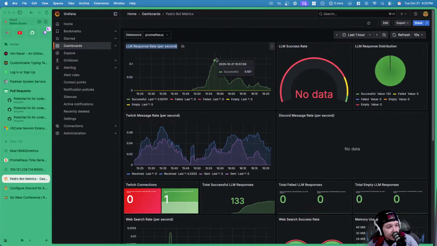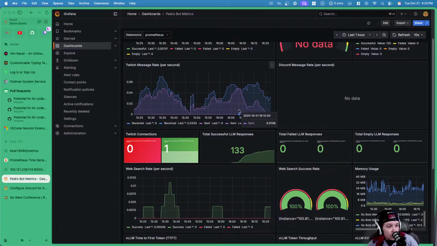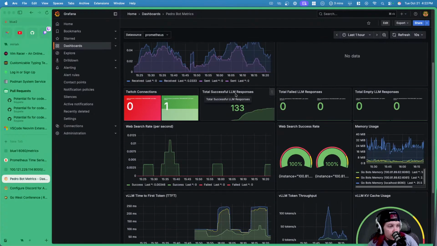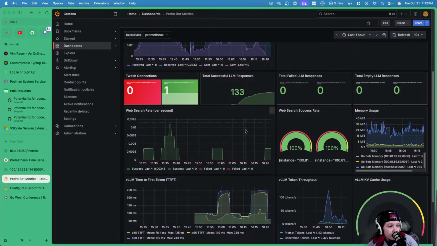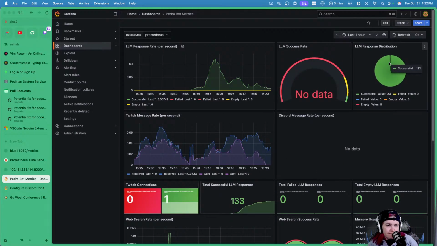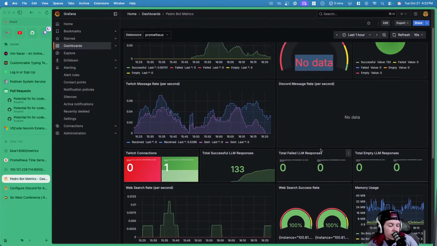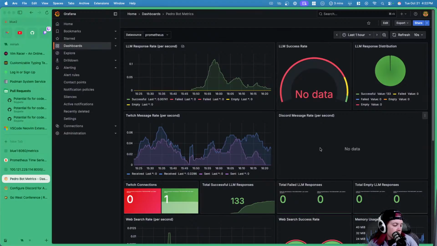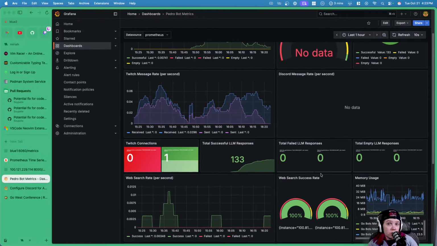So we want to get response rate really high. We want the message rate to drop. And if we could get time to first token to be too long or something, that would be ideal for me. So today and tomorrow, we'll be streaming to try and get that right. Today I just mostly wanted to get alerts running. That was the intent.